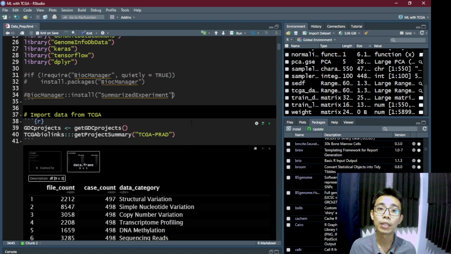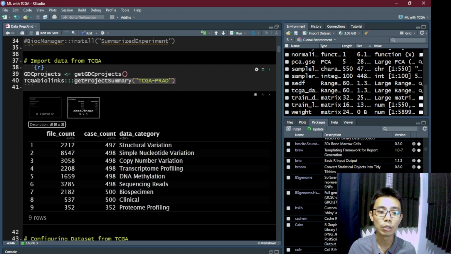Okay, so the first step we're going to do is understand how to download data from TCGA, The Cancer Genome Atlas, which is a database of sequencing data for a lot of cancer patients. The nice thing about it is that it doesn't just have their gene expression, it also has their clinical profile directly. You can get a list of the projects by running the getGDCprojects function, and you can narrow it down by getting a project summary of a specific ID. In this case, I'm focusing on prostate cancer, so TCGA-PRAD. You can see a little deeper into the data category, case count and file count of these specific projects.